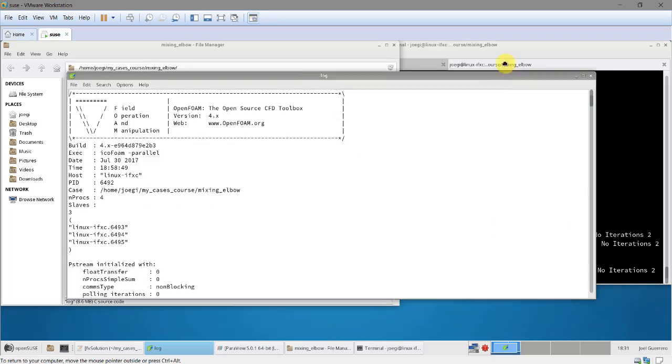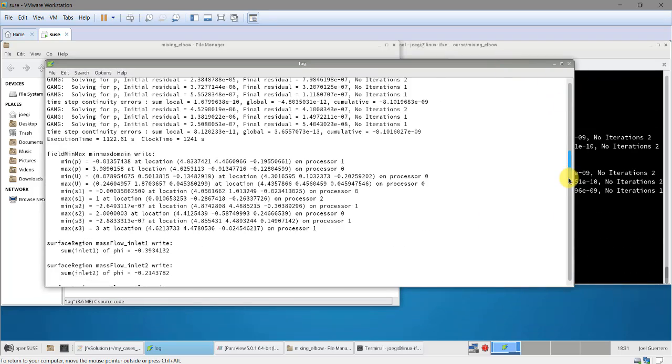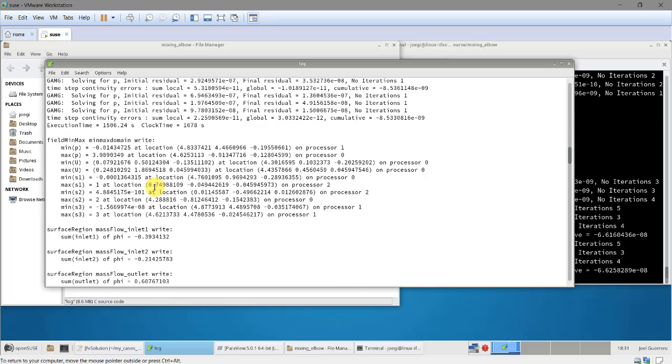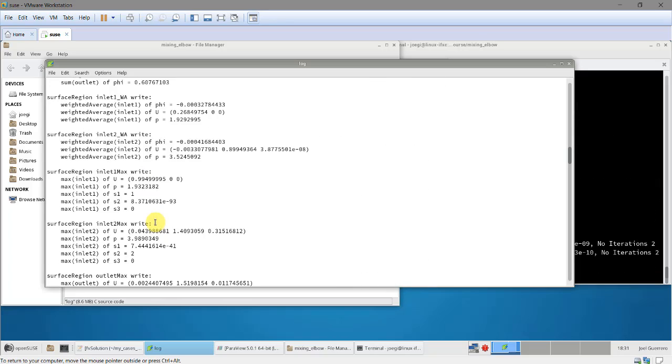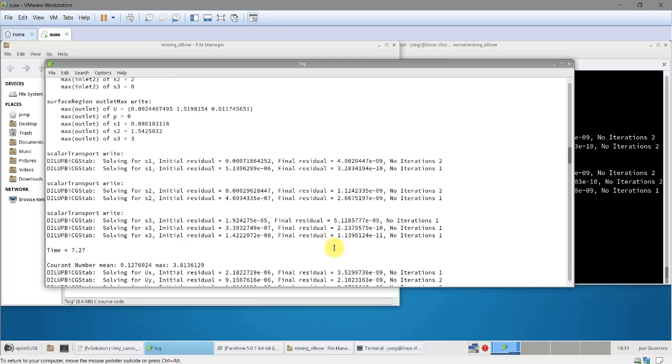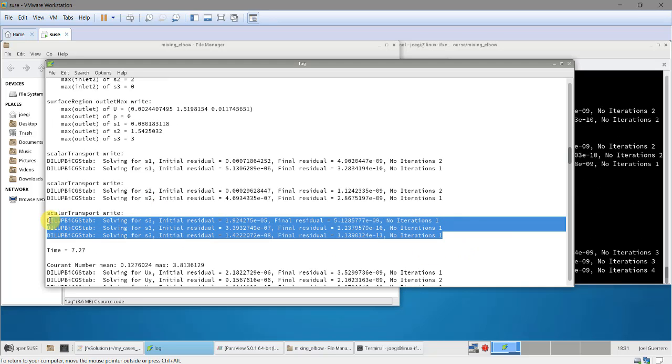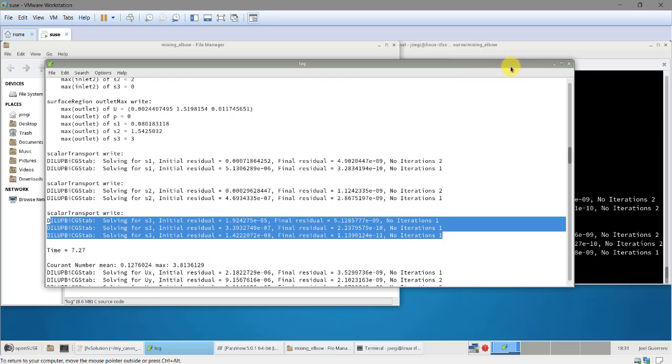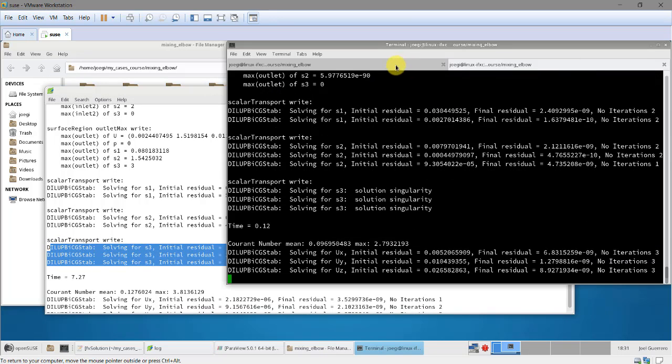Okay, so we run the simulation, we have this log file, and then the solution singularity. See that here we don't have that problem anymore. At the moment that we inject those scalars, we're now solving a system. We have the values in the outlet, so it's a well-conditioned system.